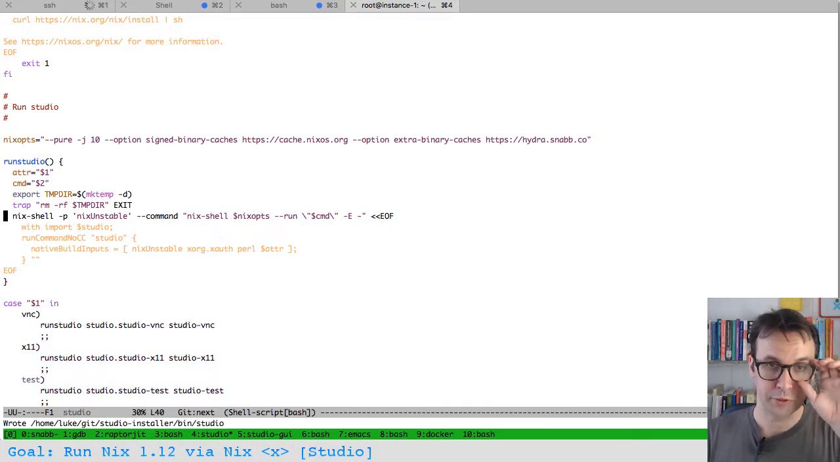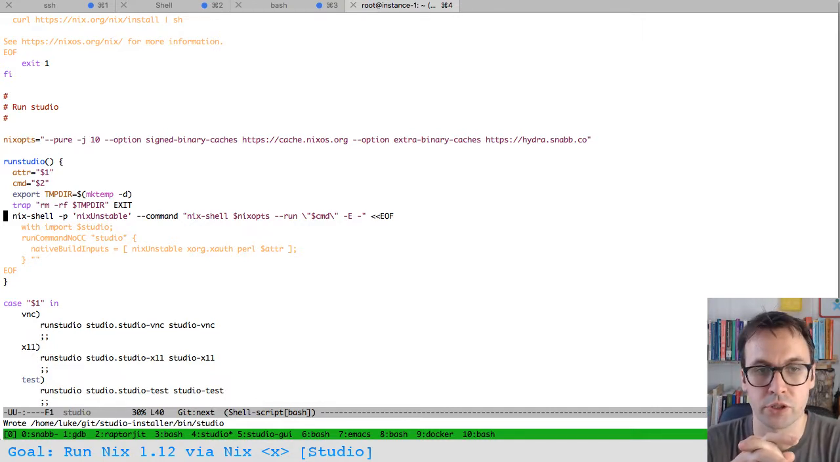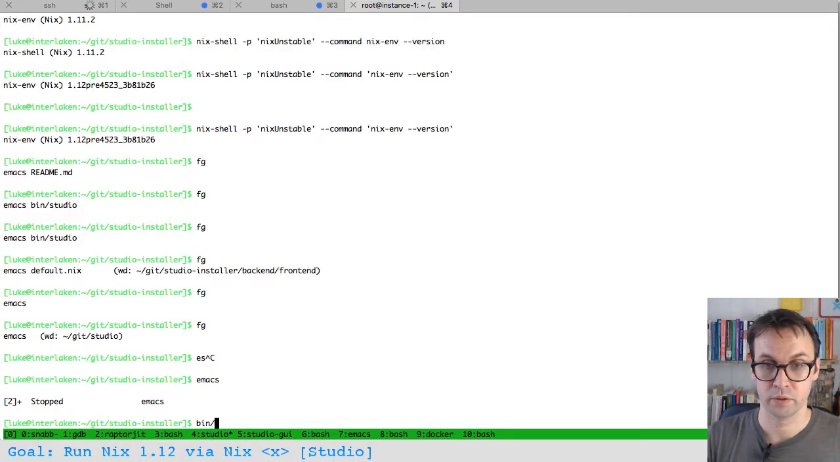It should have a 50-50 chance of working. Now we just want to do what we always did. We were always starting Studio with the Nix shell command. Now we're hoping that we're doing the Nix shell from 1.12. And I guess first we'll just see if it works at all.